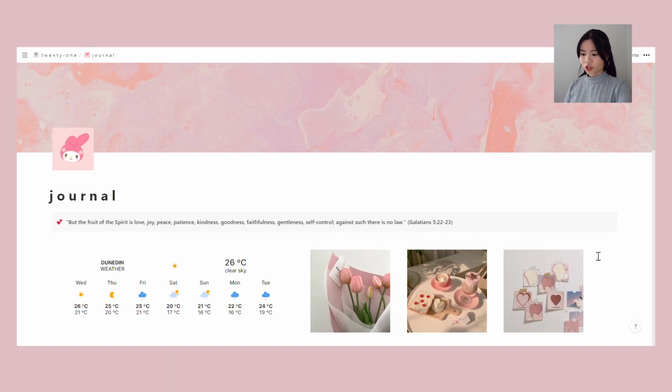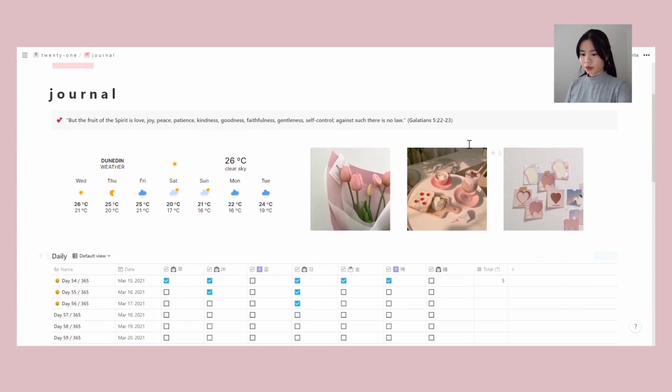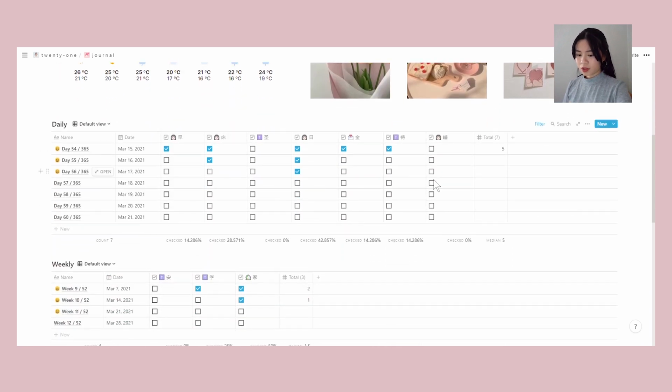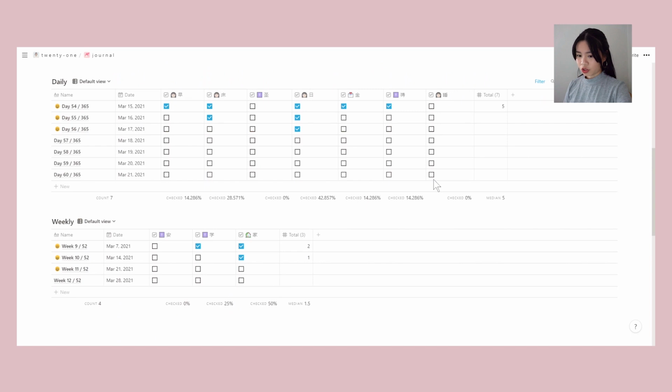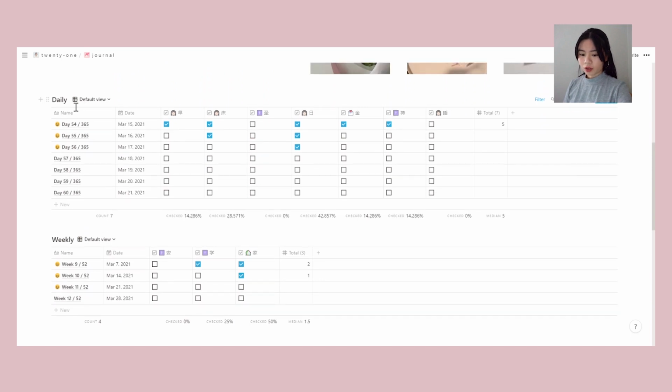Now we have the journal. Again, I've got a Bible verse at the top and then a weather widget, which I got from Indify again. And then these are just some cute aesthetic photos that I got from Pinterest. I've decided to keep 2 databases for my journal, one for daily and one for weekly. So let's look at the daily one first.